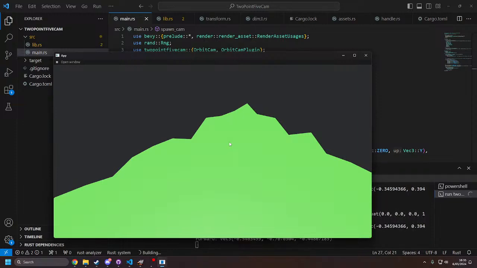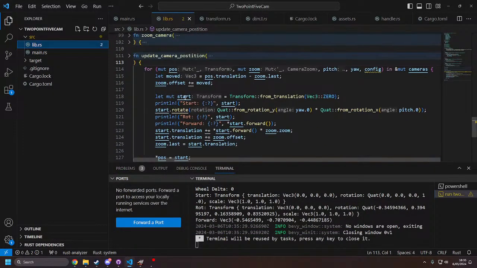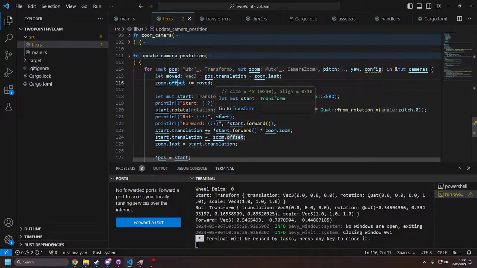But how do we get the camera to orbit a point? So at the moment, we have the camera's current position, and look at how much the camera's moved, and we change the offset by the moved amount. And the offset is basically like the origin of where the camera is. So I guess what we need to do, I'm not quite sure.